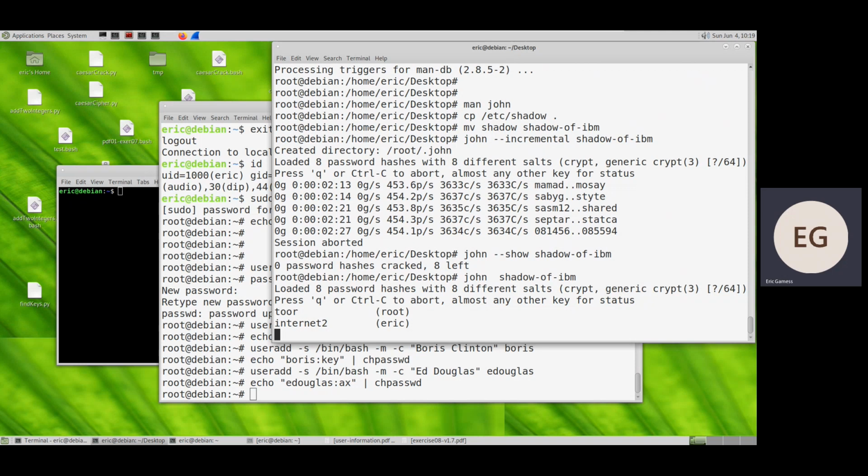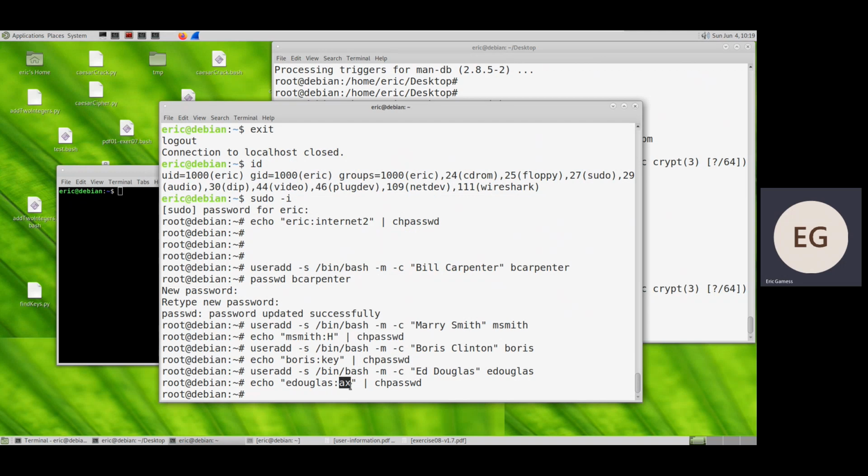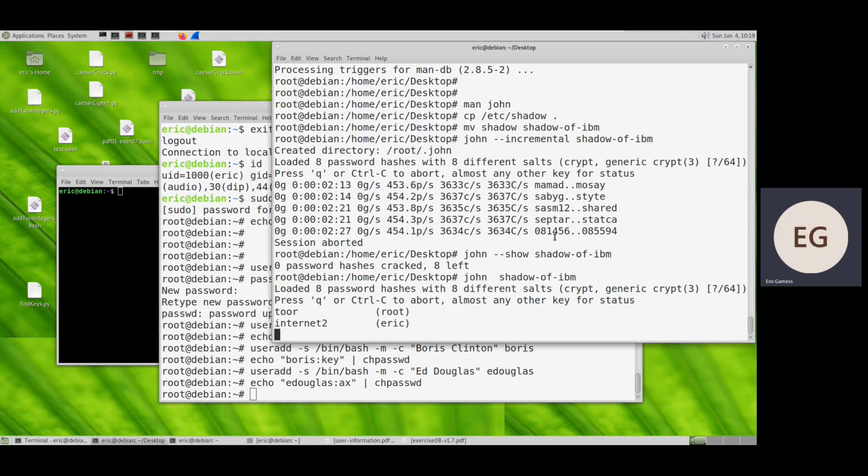So it's already found two of the passwords. Let's wait a little more. It will find the rest, you will see. So this is why you should not use words that are in the dictionary, because they are easily hacked with a dictionary attack. And short passwords also should appear in a few seconds. The passwords that we put, for example this AX for Ed Douglas, this capital H for Mary Smith, should appear in a few seconds.